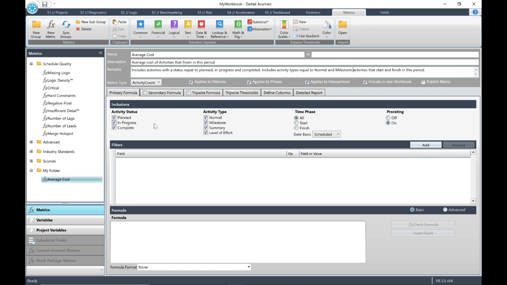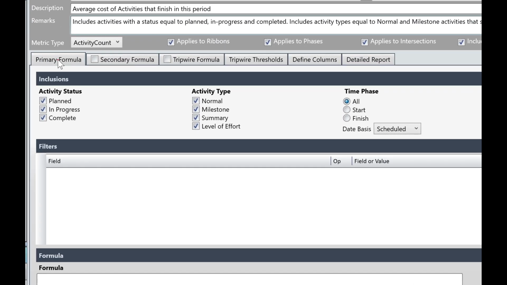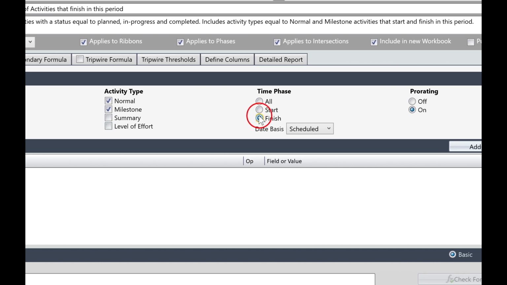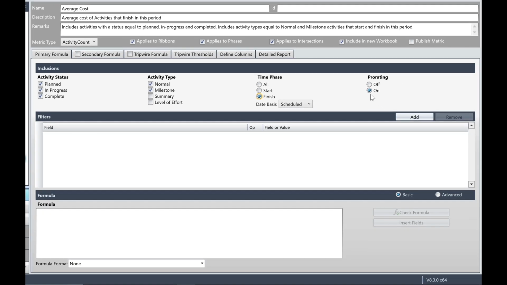Now let's go ahead and create our metric primary formula. So make sure that the tab for primary formula is selected. Firstly, we'll select our inclusions. So for activity status, select planned, in progress and complete. Then for activity type, deselect the checkboxes for summary and level of effort. So we have selected normal and milestone activities. For time phase, select finish, then leave prorating turned on. We don't need to define any filters, so just ignore filters.